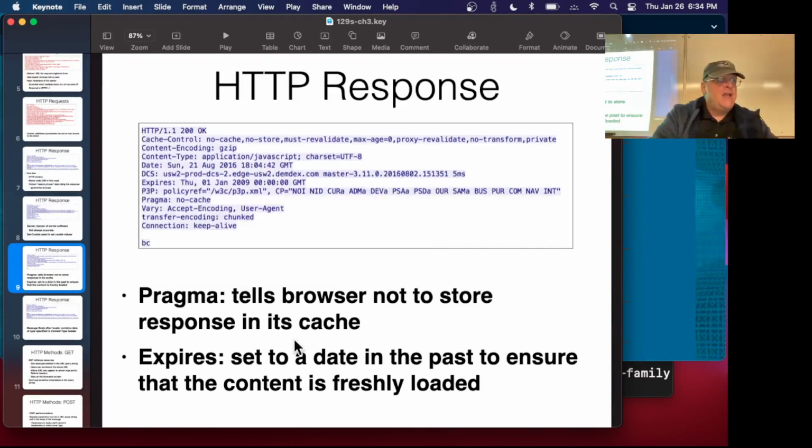All right, and then you have an expiration date, and you can set the expiration date to a time in the past to tell it to always reload the content, and that's why this is set to 2009. That means it will always freshly load this page, it will never cache it. I want it to really load the page from the server instead of loading up some old version of the page.